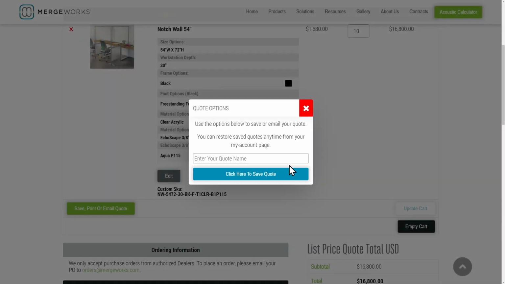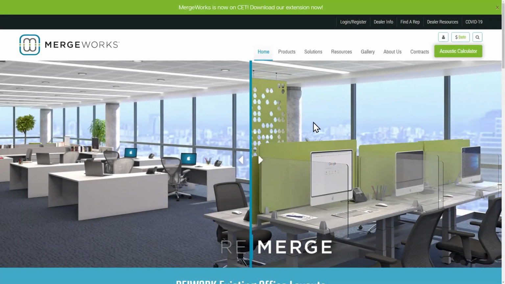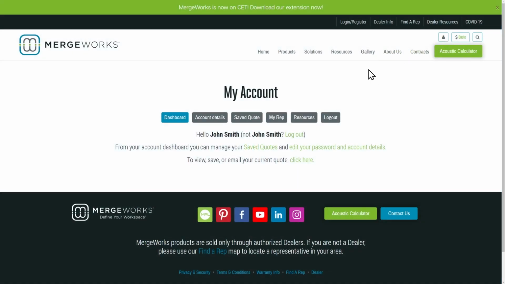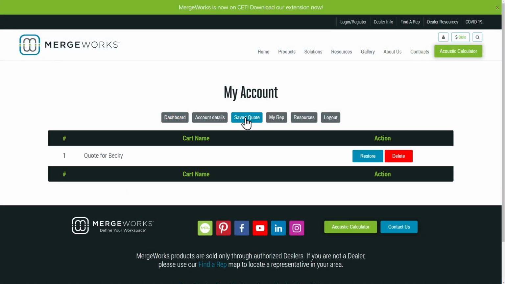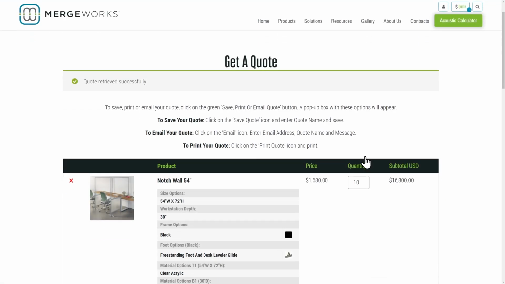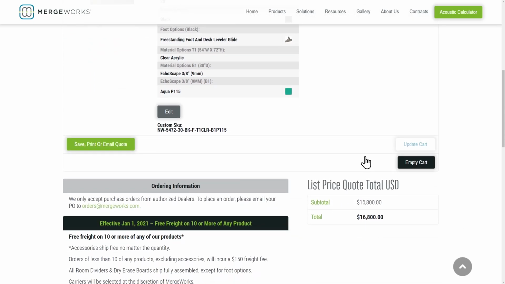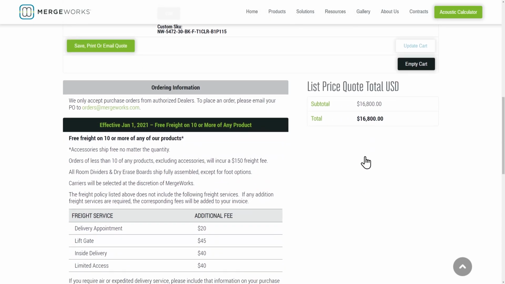We always recommend that you email and save your quotes. Saved quotes can be found under your account by clicking the Person button on the top right of the website, then selecting Saved Quote on the My Account page. You can view a previous quote by clicking Restore. All quotes are shown in list price and are valid for 60 days. Freight information can also be found at the end of each quote.